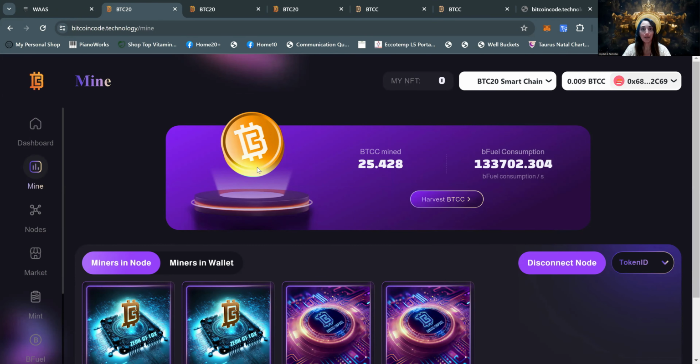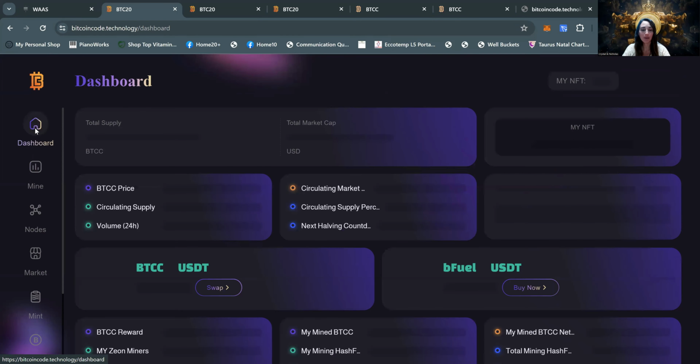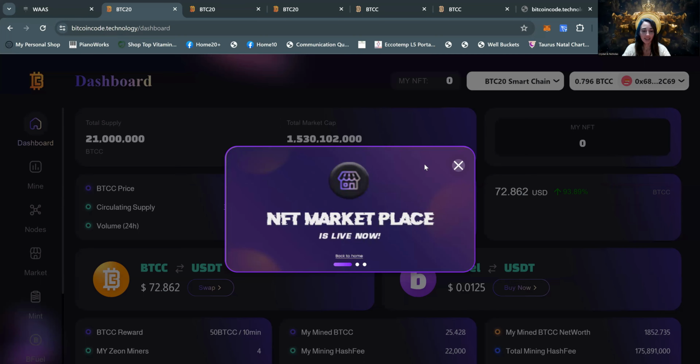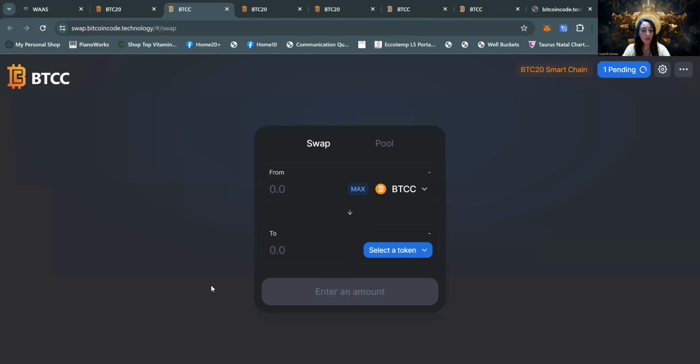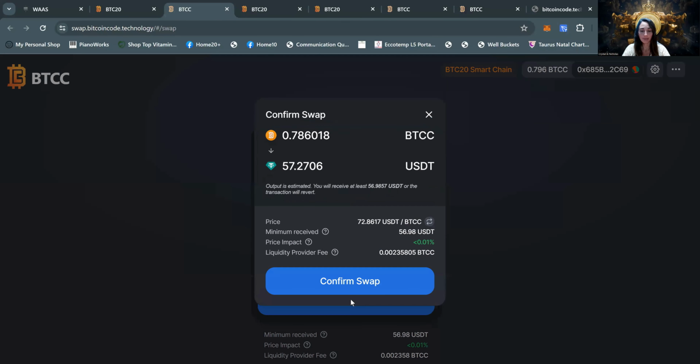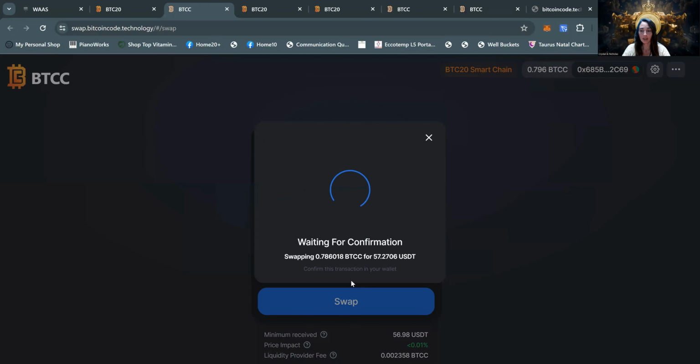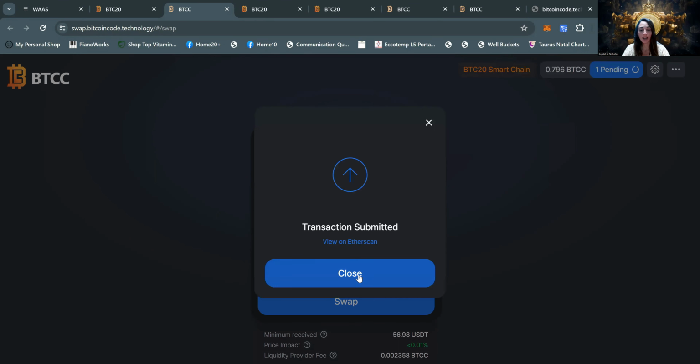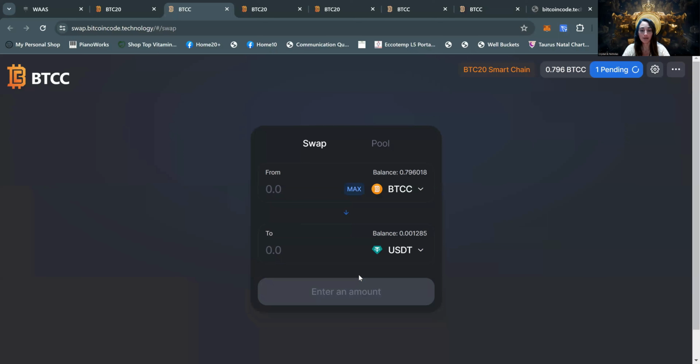Okay, so now we're ready for our next cycle. So we go ahead and go to dashboard. And we're going to swap the BTCC that we have. We just keep doing this. We go do max, select USDT, swap, confirm, go through the prompts. Like I said before, this is time consuming, but I like to look at it as meditative. You can just sit here and follow the cycle.